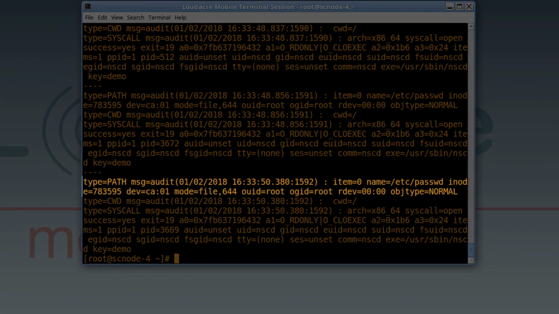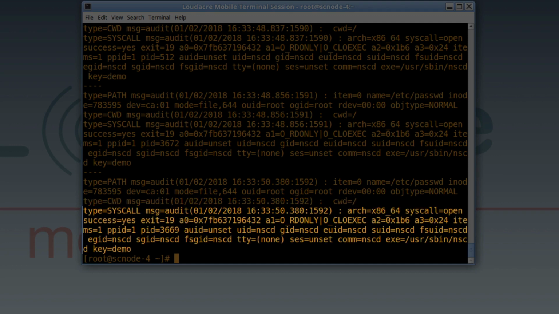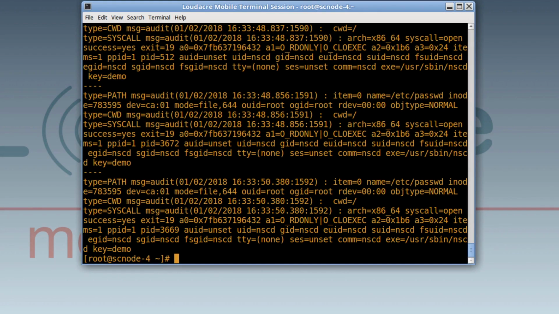The first record identifies the path of the file for this event, which you can see as the etc password file. The second identifies the current working directory used by the process that invoked the system call. The third is the system call that triggered this event, which in this case is a system call to open the file. Now that you've seen the basics of an audit rule, I'll briefly demonstrate a more sophisticated example.